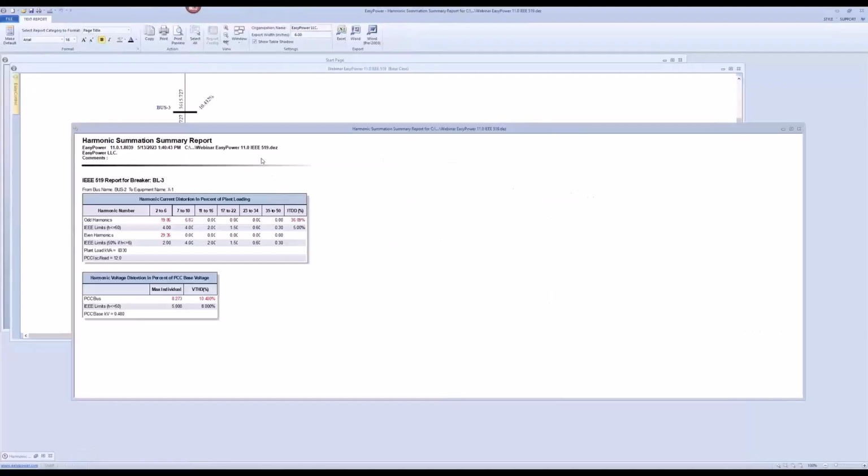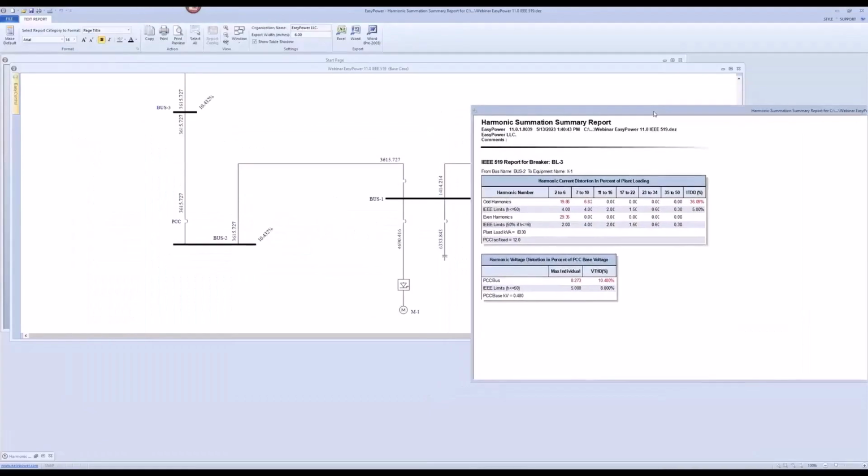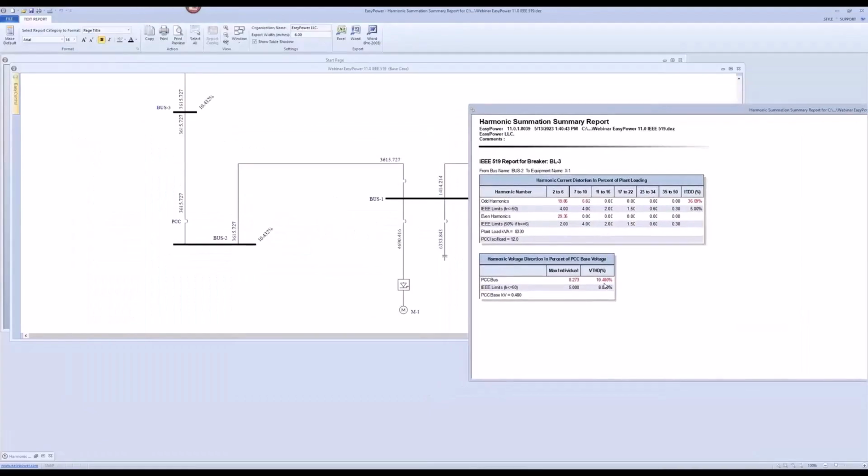If I bring up my summary, IEEE 519 table, I still have my 10.4, right? So the VTHD here is no longer equal to what I have displayed on the one line. This is because from the one line, we display everything, right? Whatever comes in, we will display it out.